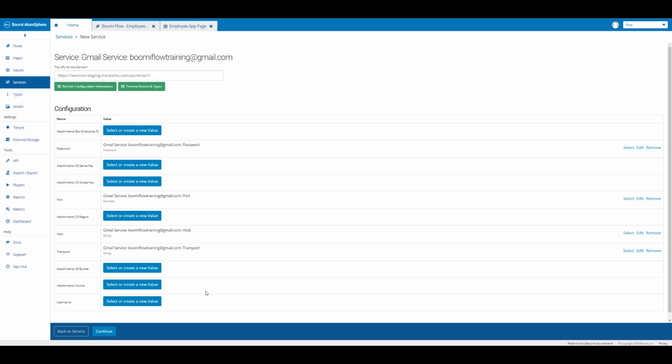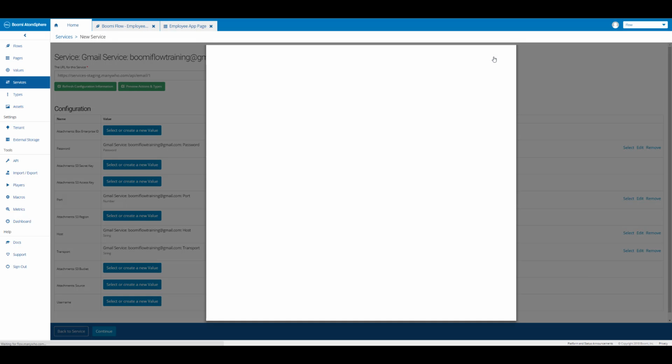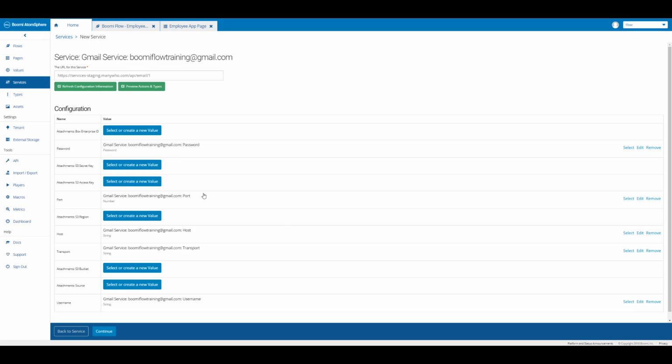And then last, I'm going to click on select or create a new value for username. And then create a new value. Here I'm going to put username. And then in the default value text box, I'm just going to enter boomiflowtraining@gmail.com. And then click on save. So now that we've entered our password, port, host, transport, and username, we're finished setting up our email service. All we need to do is click on Continue.